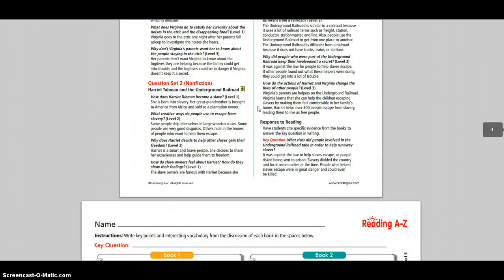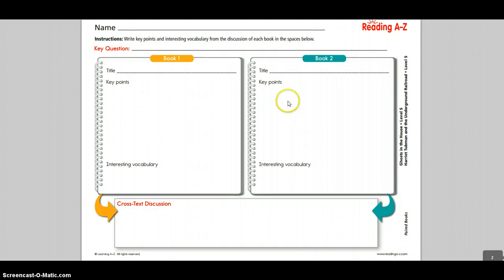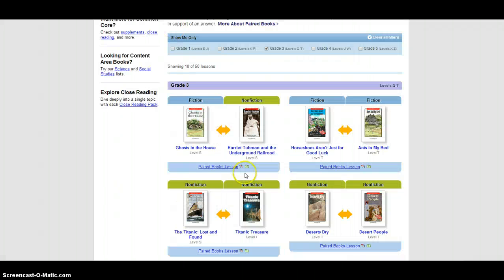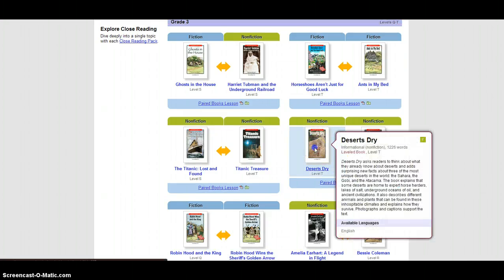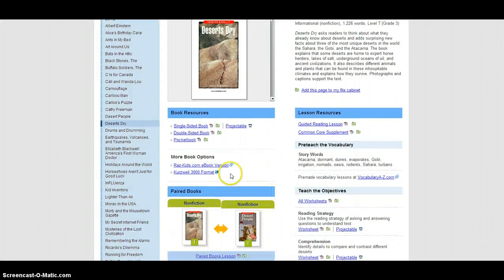I thought it was pretty cool that they had these books paired together, and that you can use them right away with your class or with your guided lesson group. And like most other books, they do have worksheets that go with it. As you can see, you have book 1, book 2, so you can discuss both of the books. Now if I went back, I could see also that sometimes there are 2 fiction books paired together. Like all books, I can click on the book and see the book, get any kind of resource for this book, and also project the book onto my whiteboard as well.